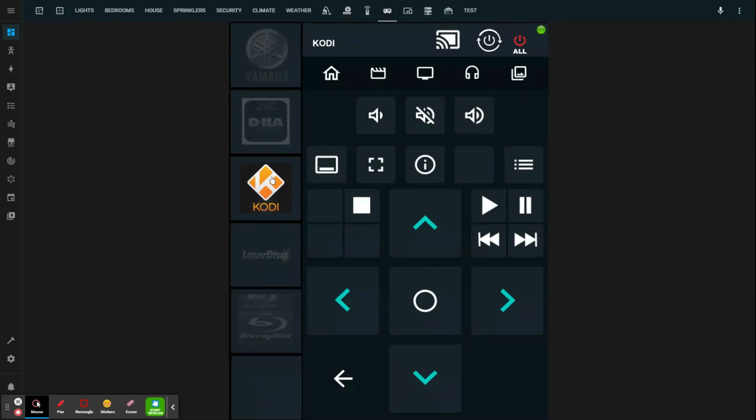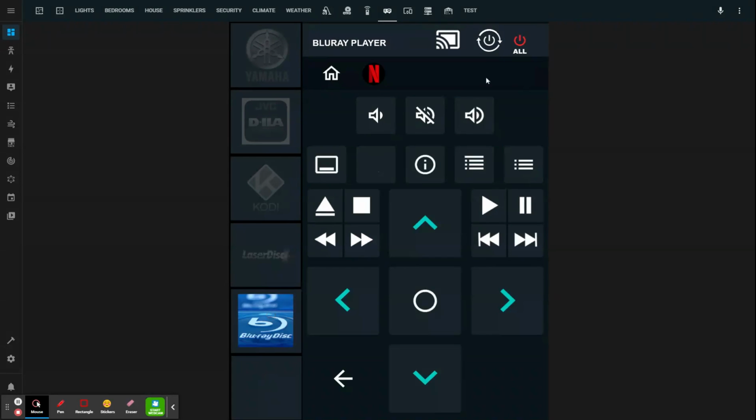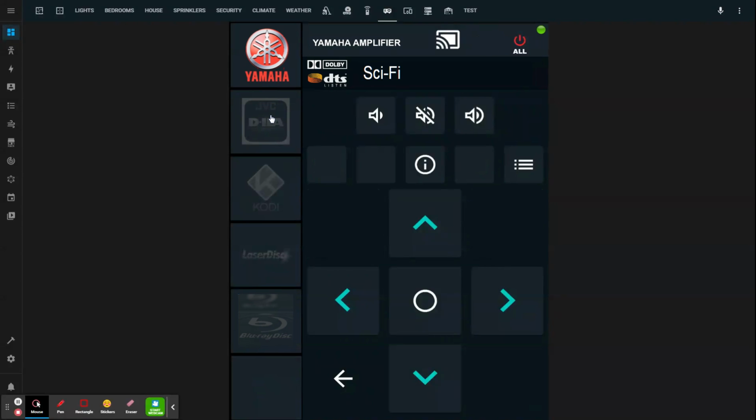Because some of the boxes, the Kodi, Laserdisc, and Blu-ray, have an ability to toggle the power, I've put that there. And yeah, I think that's pretty much what I've covered.